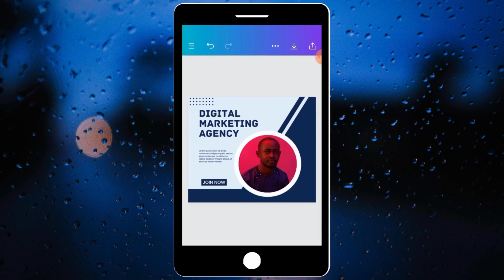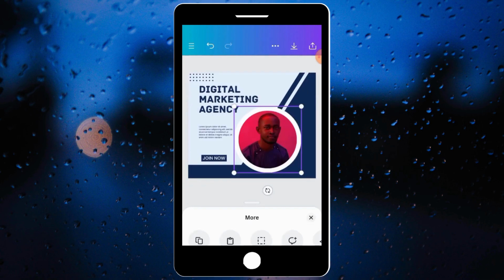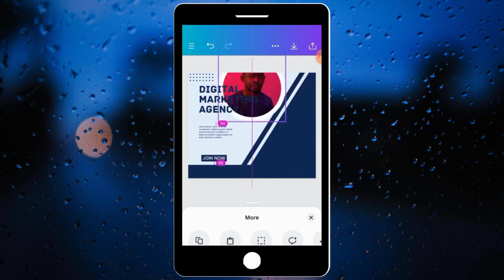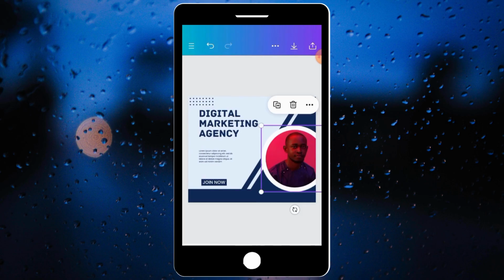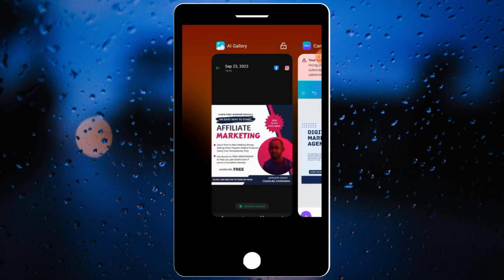Let's move the picture to the right so that it will resemble the already made picture we are following. I just clicked on it, then you'll be able to move it anywhere. Can you see? So I'll leave it here. Following what we have here, you can see the picture is facing the left.